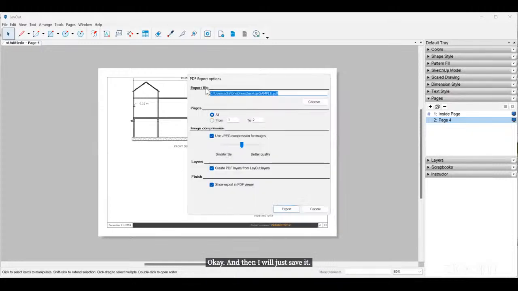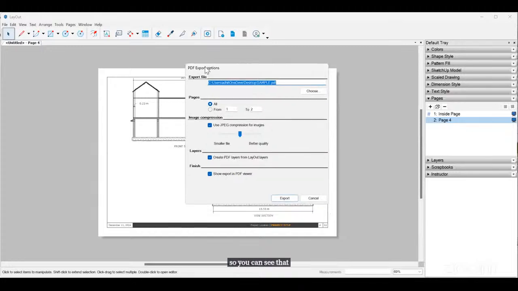You can see that when I click on the export option, there will be pages. If we want to print one page only, you can select the page range from here. Also, if images are contained in this document, Layout will automatically compress the JPG files. And I will export it.